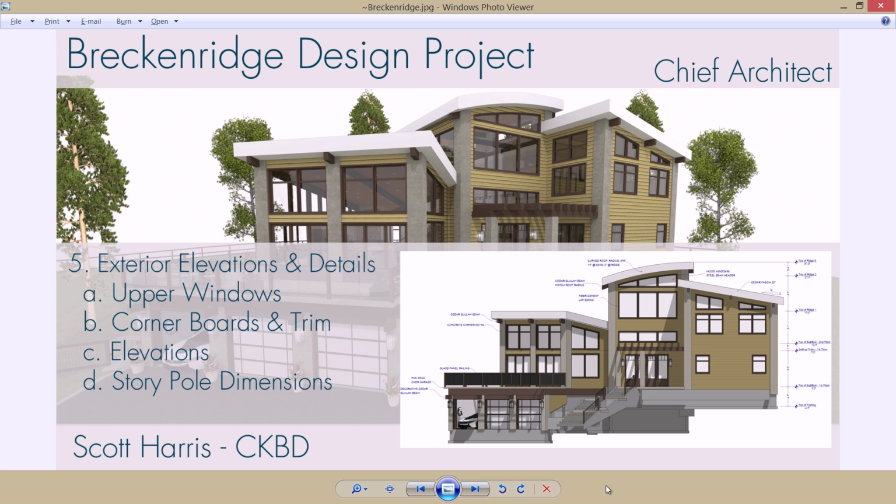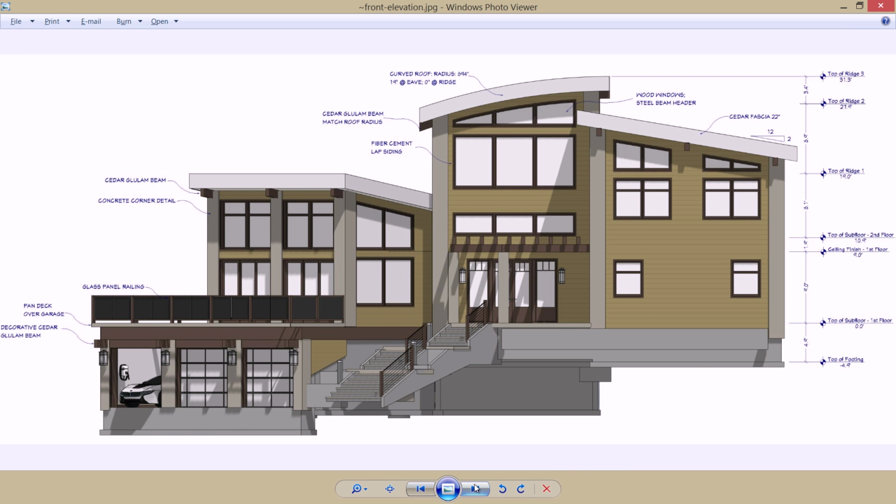In video segment 5 of the Breckenridge design project, I'm going to place the upper windows, the corner boards and trim, place the exterior elevations, and also a story pole dimension. A little bit larger view of what we'd like to accomplish. The story pole dimensions off to the far right. Some of the call-out text above the design.